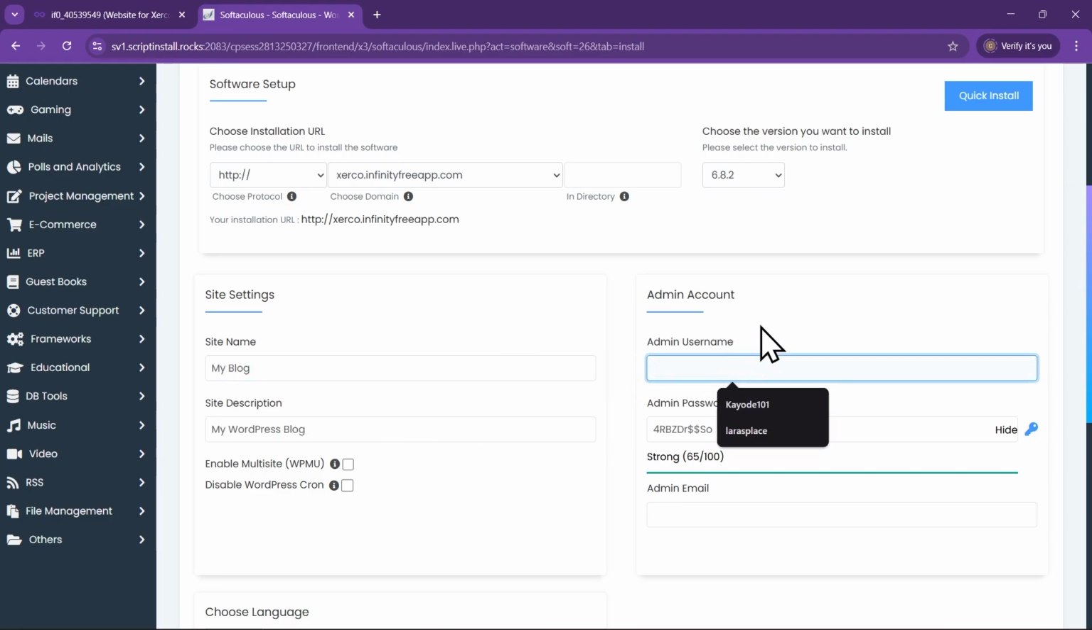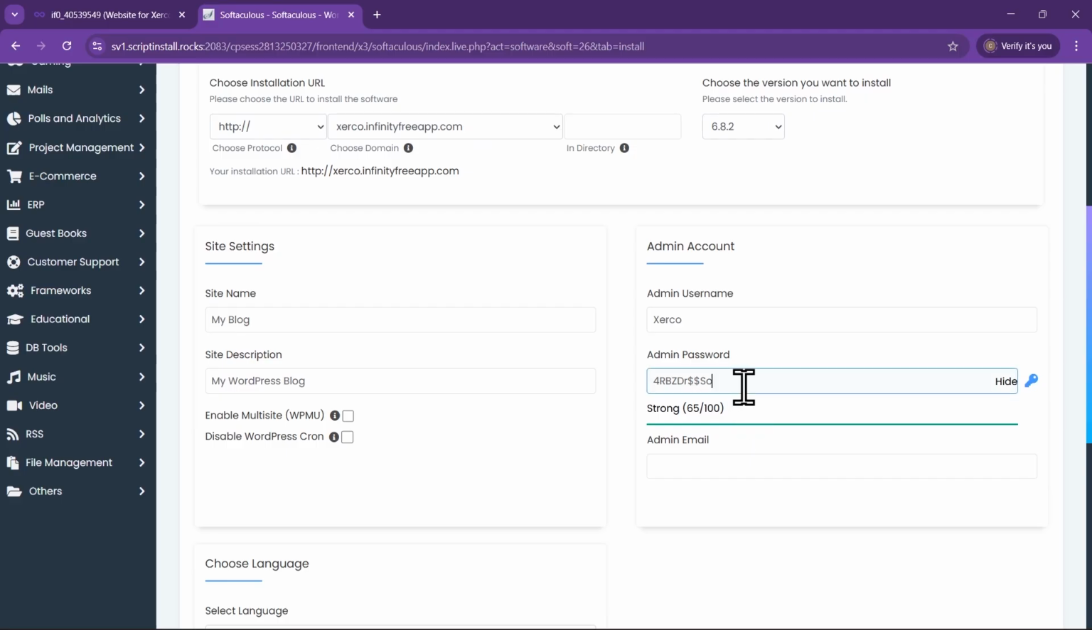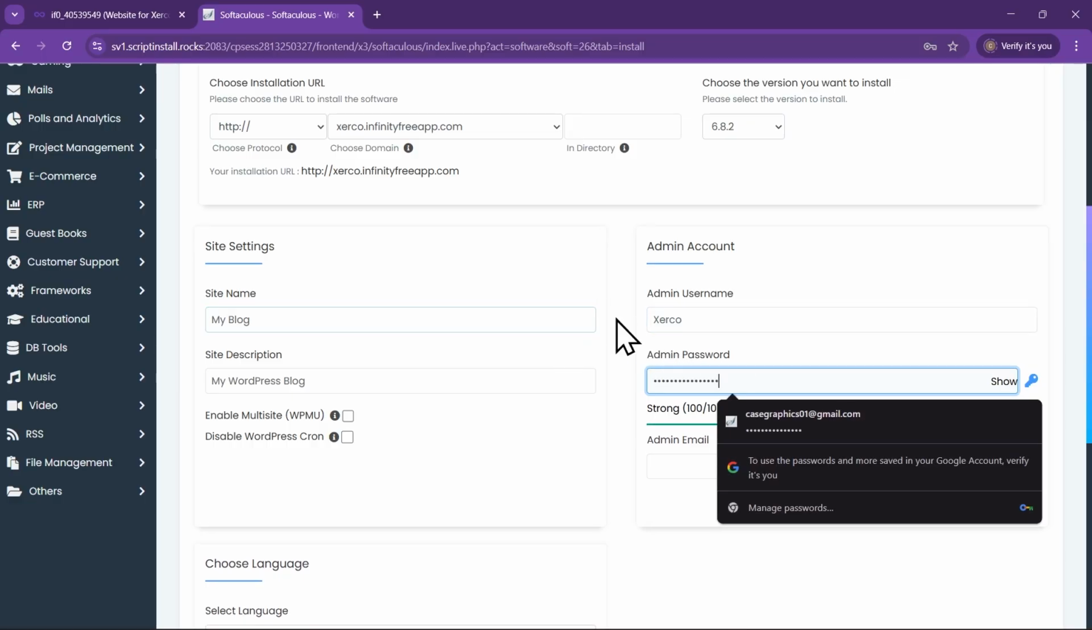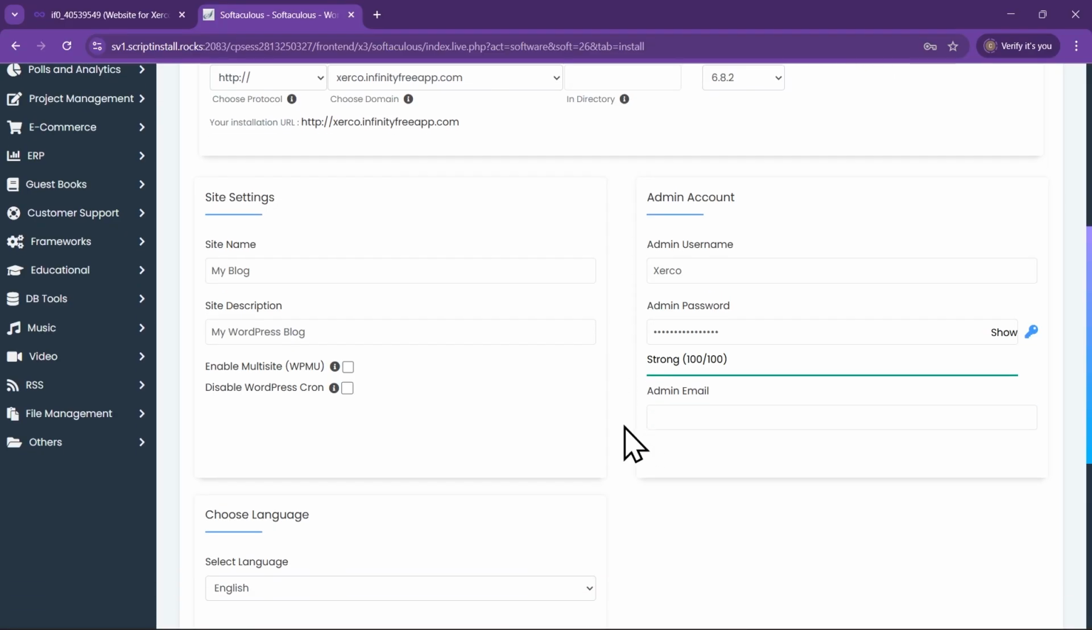So here you can put in what you want your username to be. In my case, I'm going to type in Zarko, which is the name of my website. And now you have to choose a strong, very strong password. So I'm going to quickly choose a strong password that works for me. All right, so I have a strong password that is 100 over 100. And you also want to make sure you have a strong password.